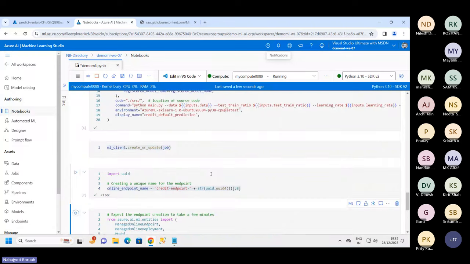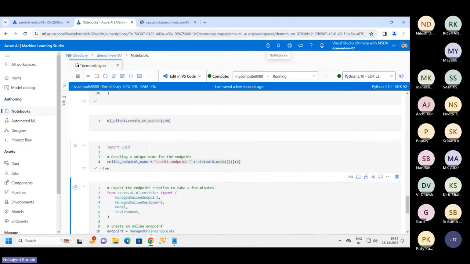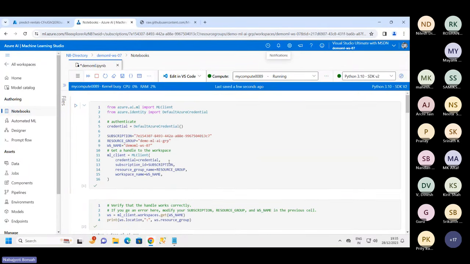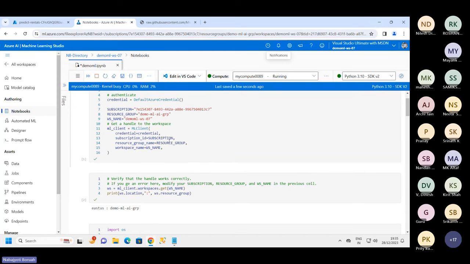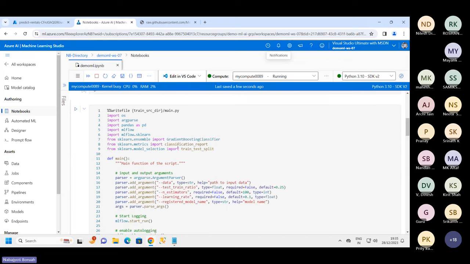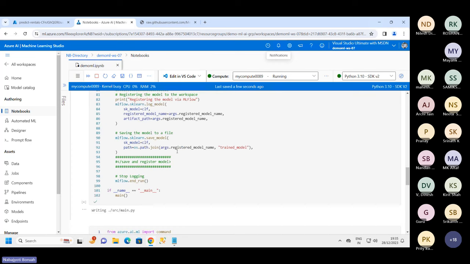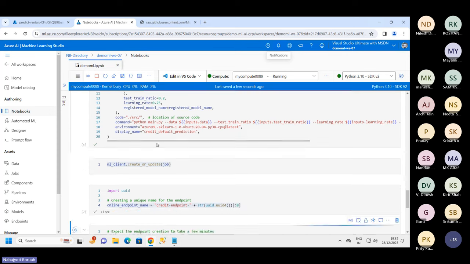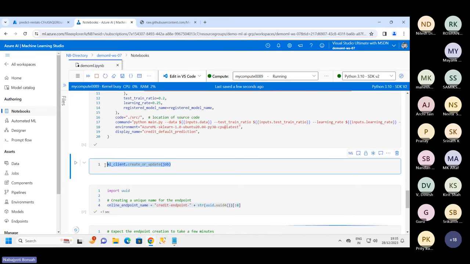So this is a different style of programming. What we did so far: we connected to the workspace by having the details, because the workspace will have all the accountabilities for the Microsoft Azure resources we are going to use. We have created a training script. The training script will take some parameters like the data and other details. And finally, we are running it inside a job with the help of ML client, and that is going to give us the model.